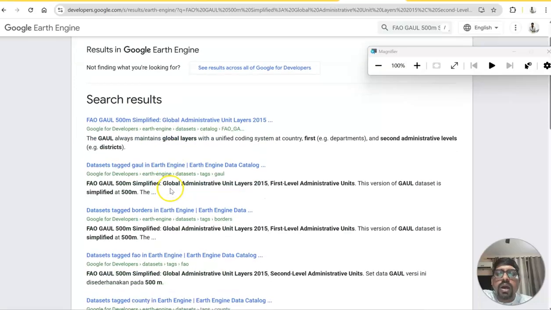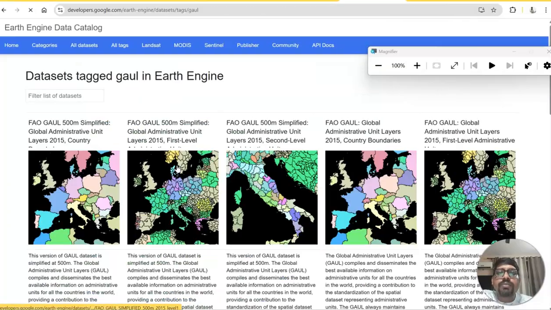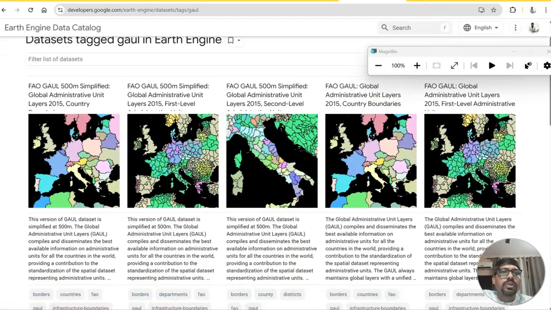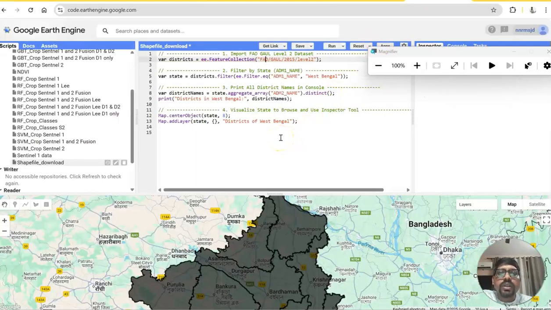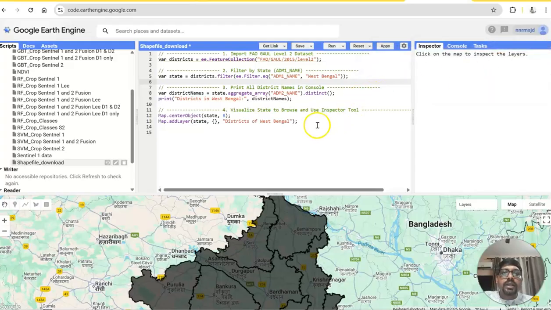So today I'll show you how we can download this district level shapefile using Google Earth Engine. So I'll show you in detail. See, first one, we need to filter by state, right? So how can we filter it? Just run this code. First we need to import this dataset, level 2 dataset, as a variable, district feature collection. Here is the dataset link. Then for the filter, I will use one state name, West Bengal. So here, all districts of West Bengal.